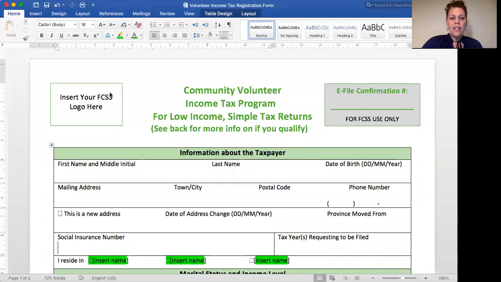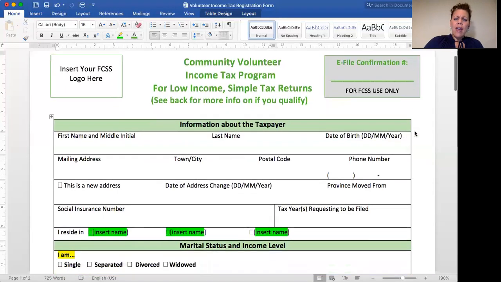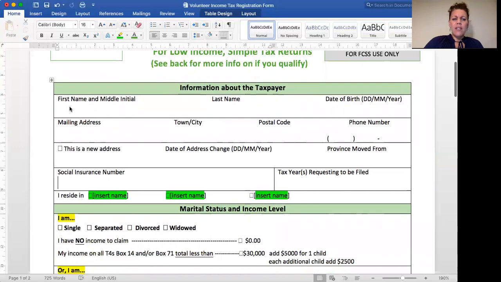To start off, you can see we have a spot here to insert your FCSS logo, should you want to. And over on the right-hand side of the top, we have a spot for the e-file confirmation number. Then we have some personal information: name, address, social insurance number. The idea behind this form is to have the information that you need in order to complete the return.